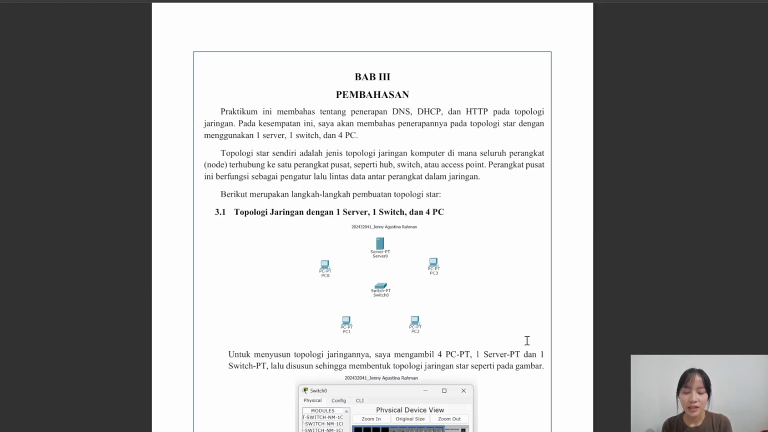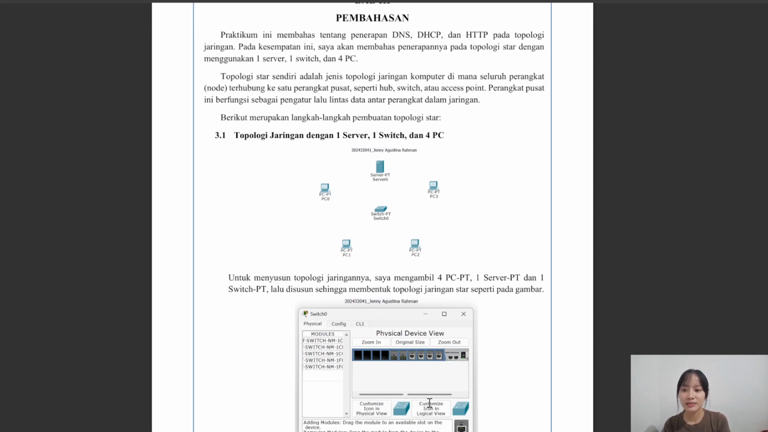And for the third chapter, we will talk about the practicum to apply that DHCP, DNS, and HTTP. In this practicum, we will apply it to a star topology using one server, one switch, and 4 PCs. For the first step, we should set up the network topology, and I took 4 PCs, one server, and one switch. Then arrange them to form a star network topology as shown on the screen.